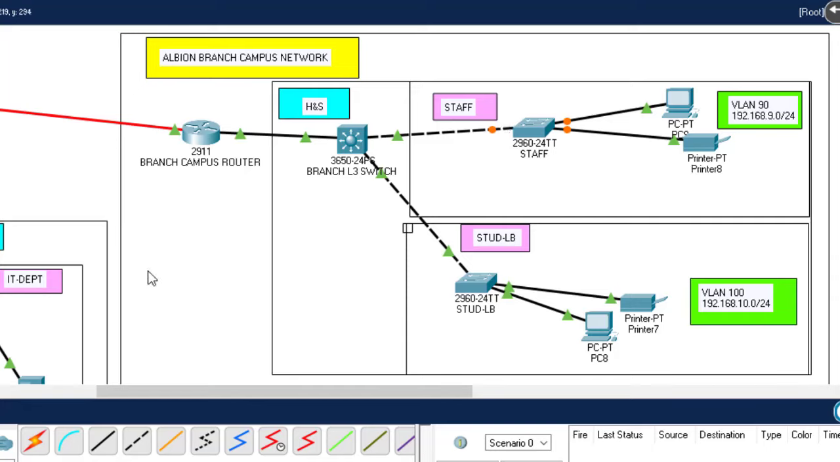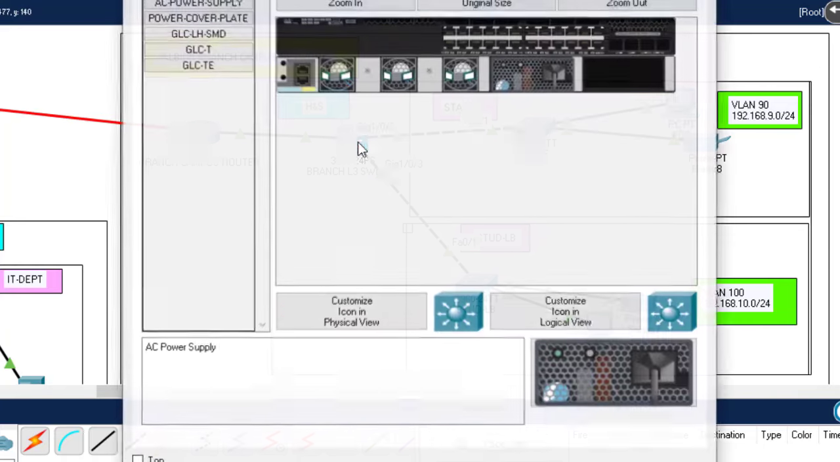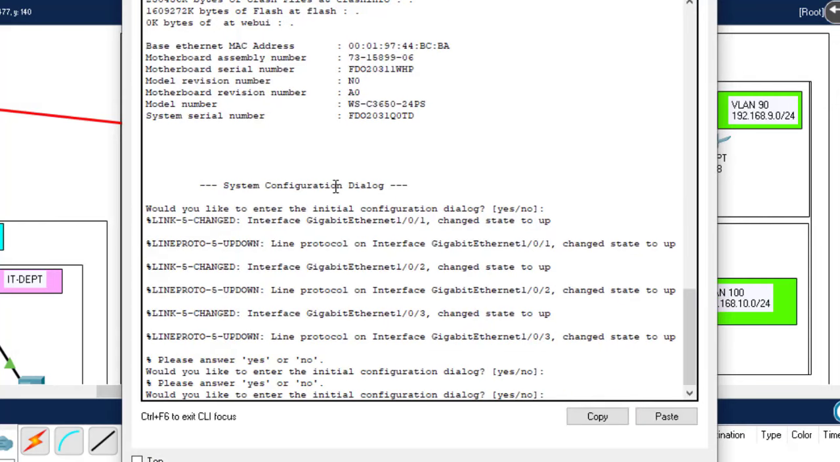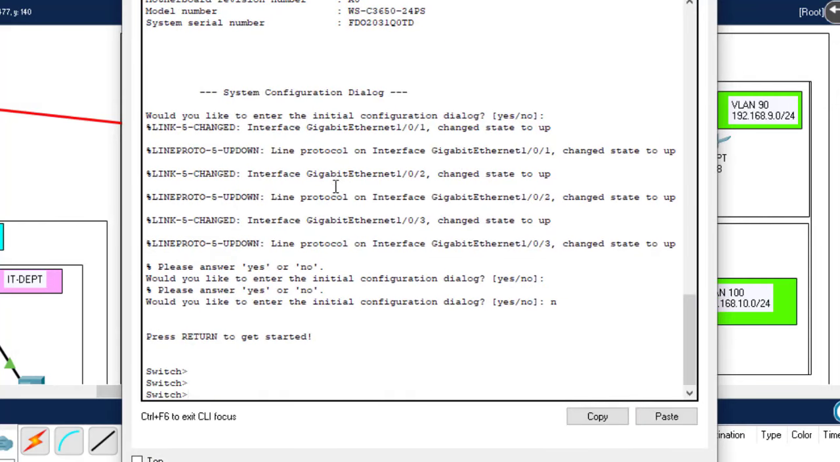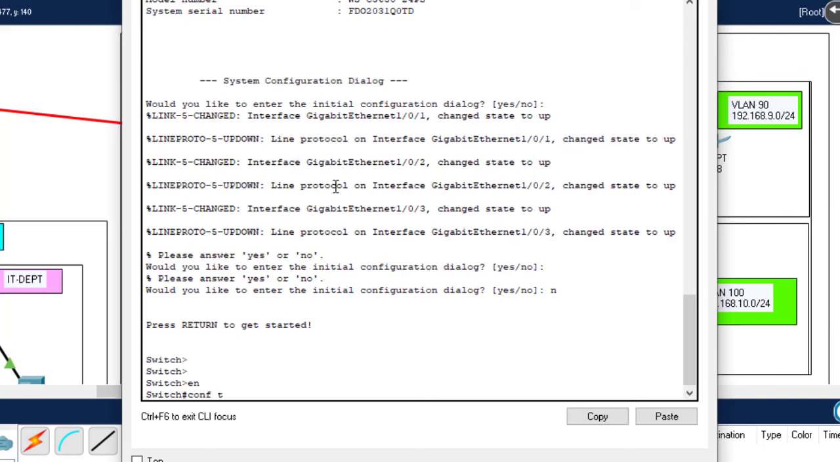And we said while we were configuring this layer 3 switch that the connecting interface should have the same VLAN number as per the department, okay? So for example, this one is gig 03, this is gig 02. So gig 02 should be in VLAN 90, I mean. So interface, say enable, config t.